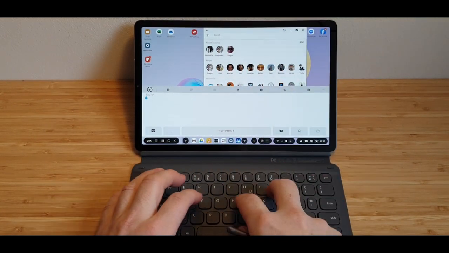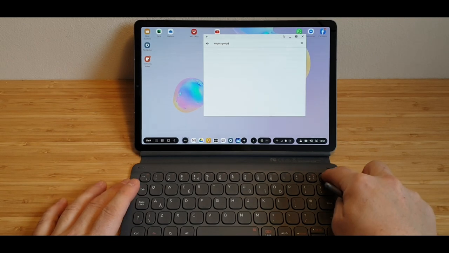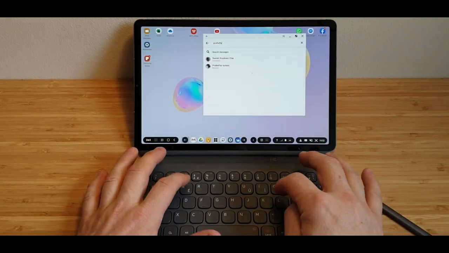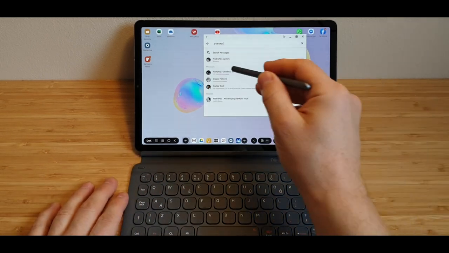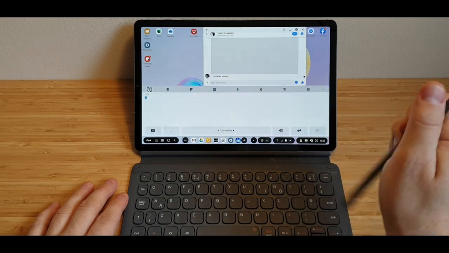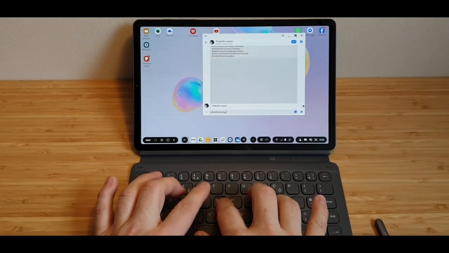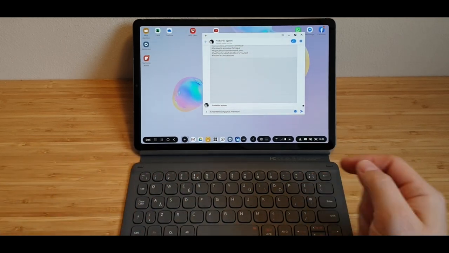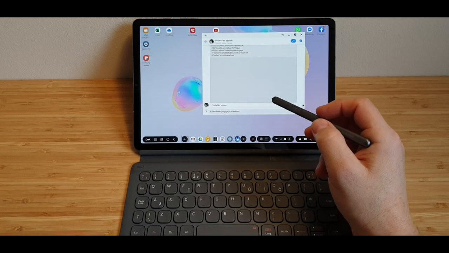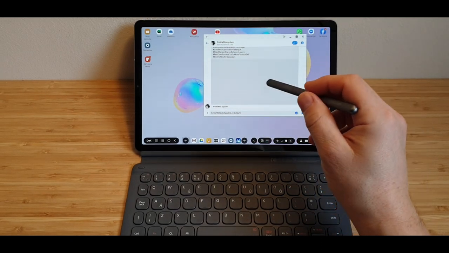In a search bar, I can find anything. Let's say Protoflex. But here you will see I can also type anything. It is working on Samsung DeX in the Messenger app in this kind of form.